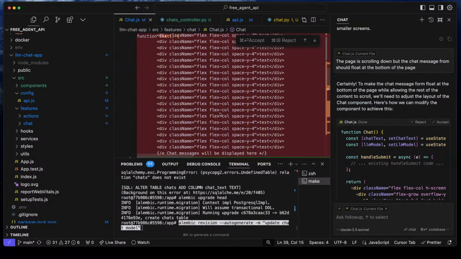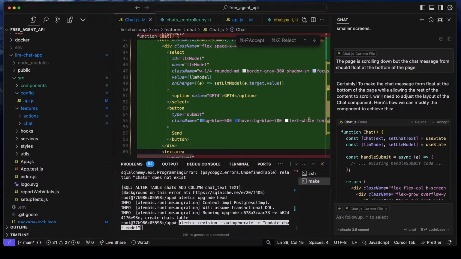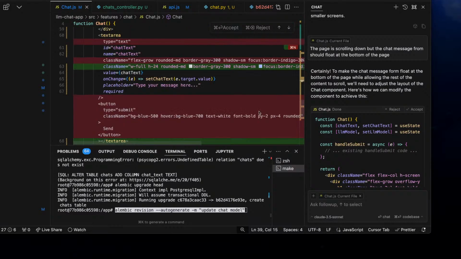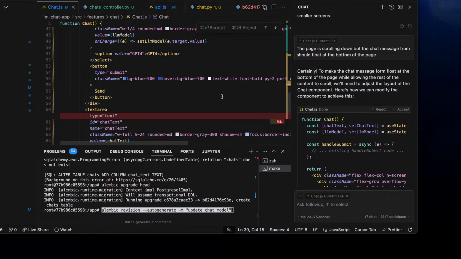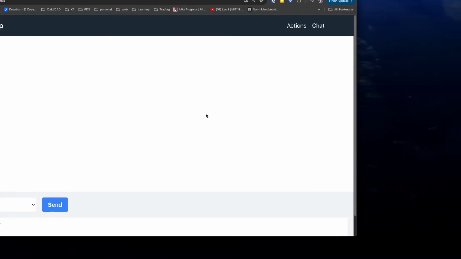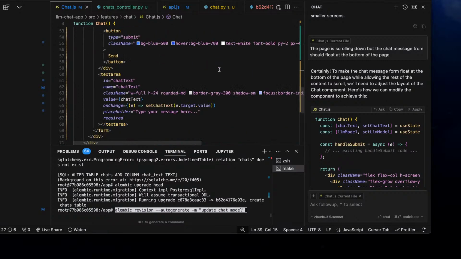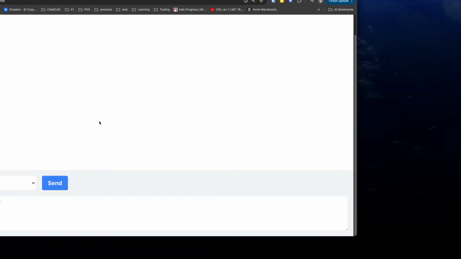Just want this. Kind of like that. Even though that didn't do what I wanted it to do. I need to float this thing. What's it called when you float something?